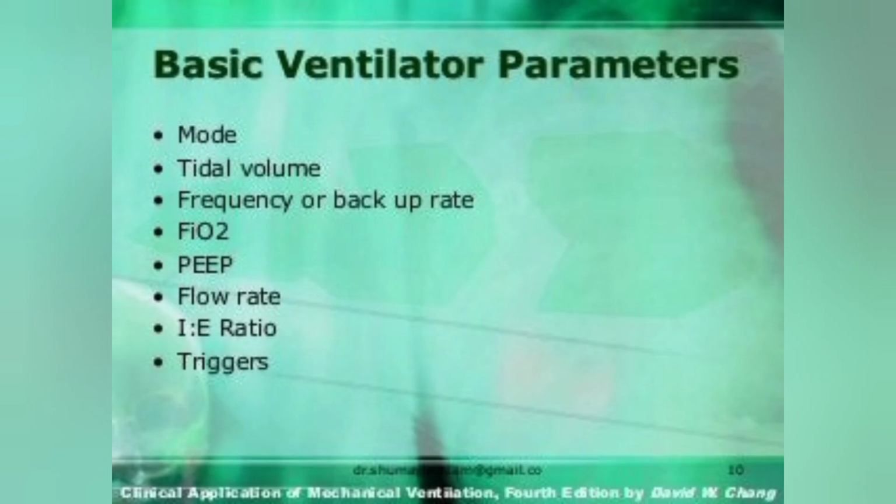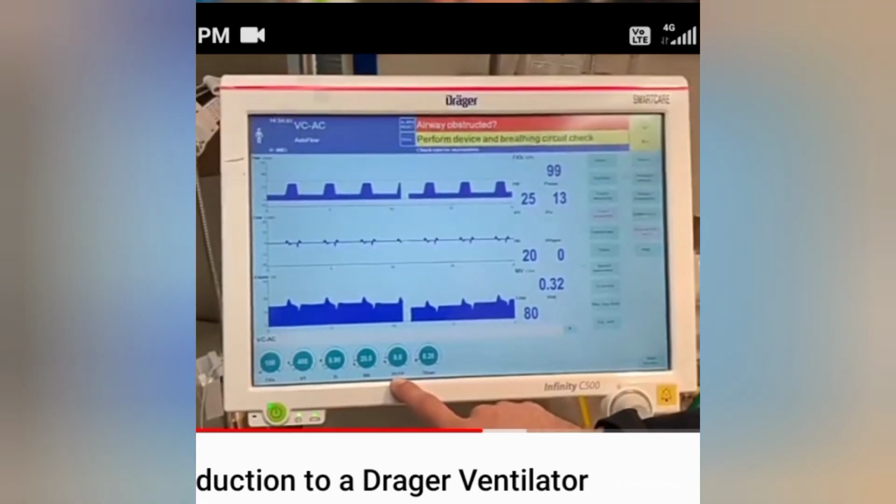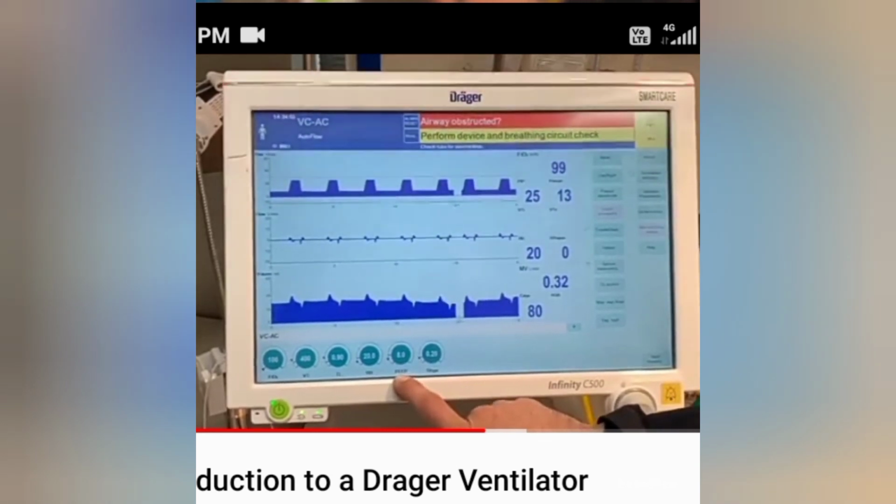Okay, hope you have understood all these parameters of ventilation and all the modes of ventilation I have explained. Now I will show you how a ventilator looks on its display so that you will understand better. So guys, hope you got it better.